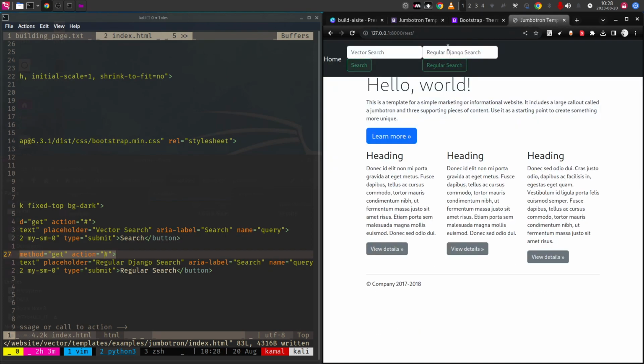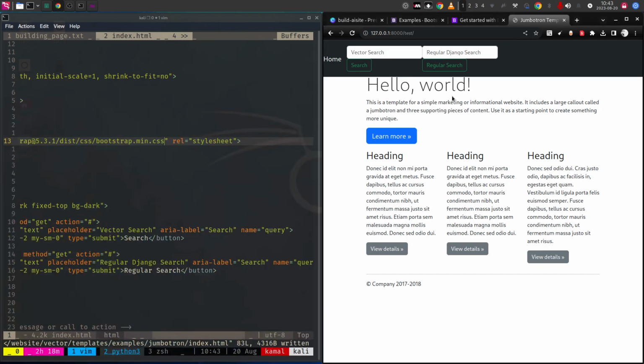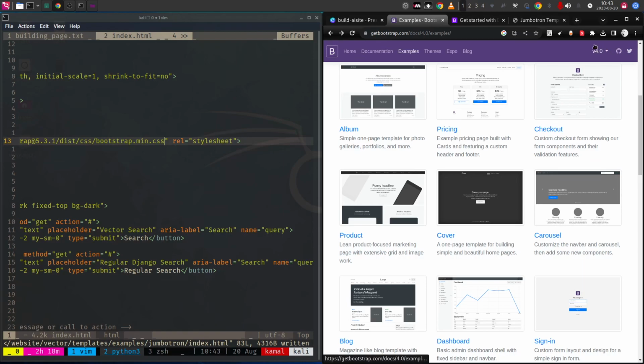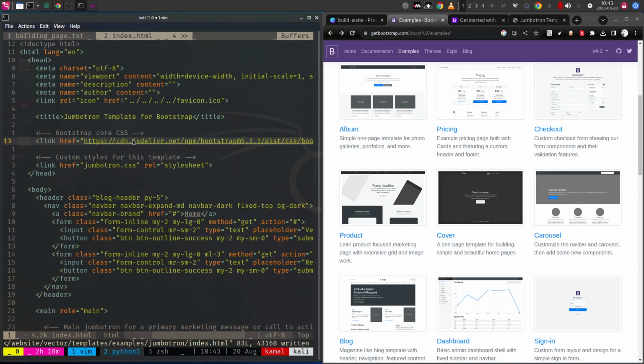So we are going to correct this particular step. If we take a look at the examples that have been provided to us, we can see the example is using version 4.0. In the bootstrap link that we have copied, we are using bootstrap version 5.3.1. Because of this difference in version, the problem is occurring.